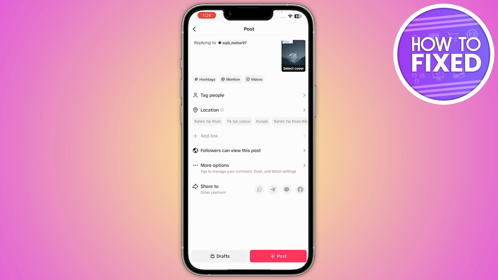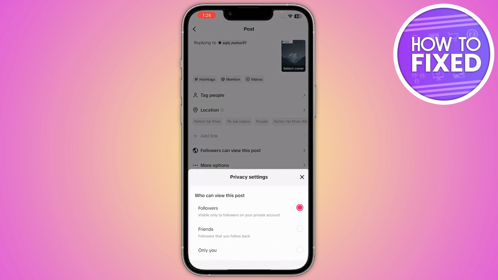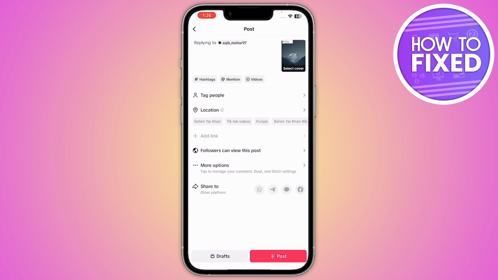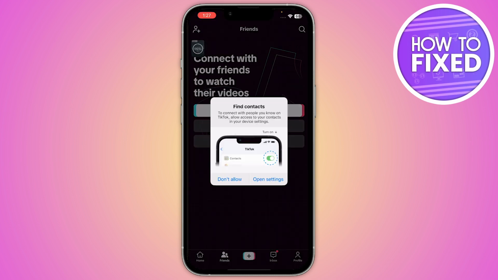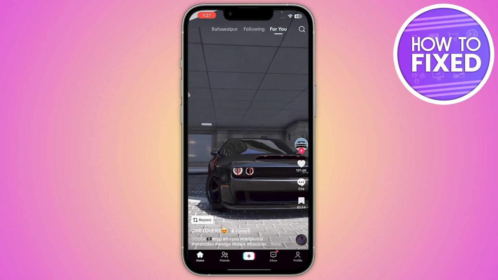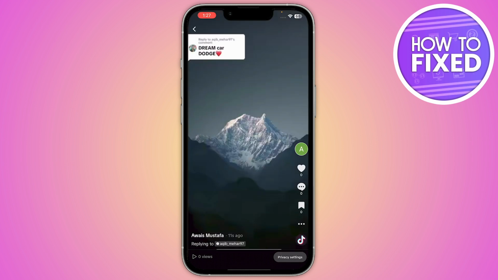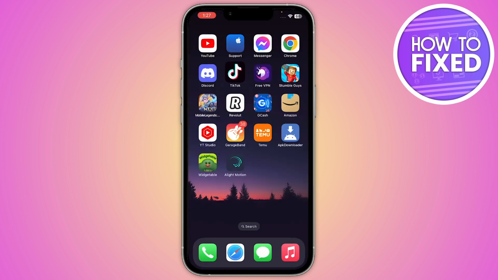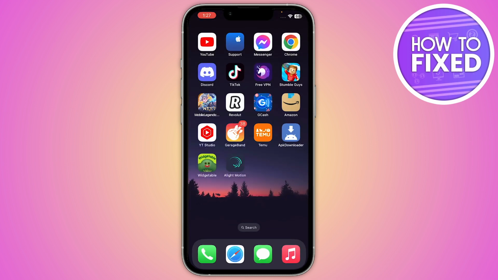Now in order to share it publicly, you have to tap on followers that can view this post and make sure that it is set to followers and tap on post on the bottom. Hit OK, and now you have to simply go to that particular comment again, and there is your reply on the TikTok comment. So hope this helped. This is how you can put pictures in TikTok comments.